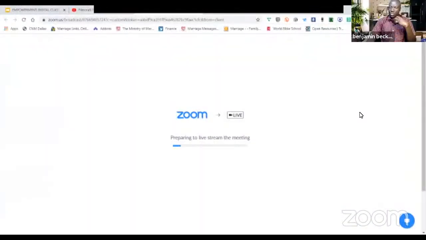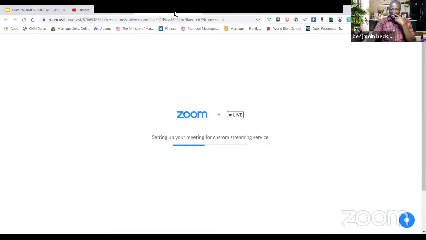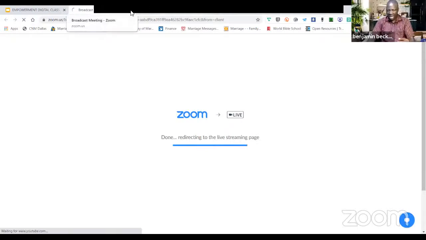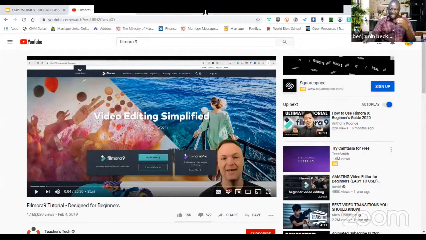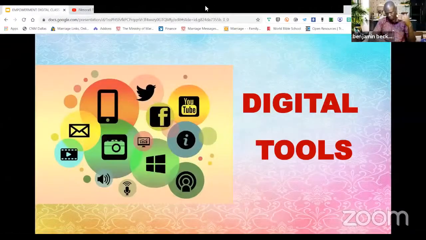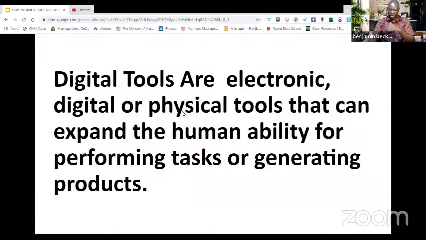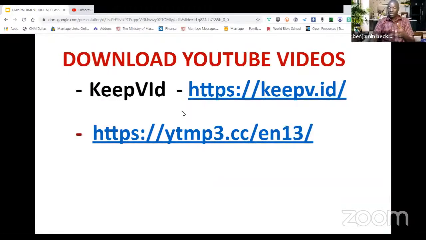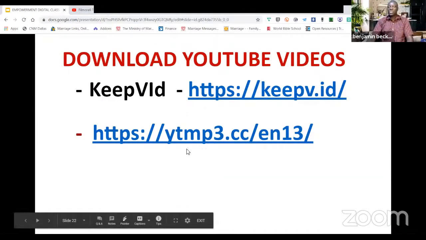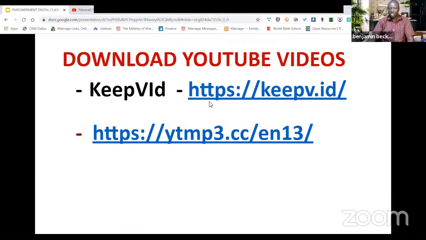Get complex work done easily and on time. Digital tools are techno tools or techno platforms. They could be mobile apps or websites that make it easy for us to get work done. We have looked at how to download videos from YouTube. These are the tools you can use to download videos from YouTube: it's Keep Vid. We have worked on that.